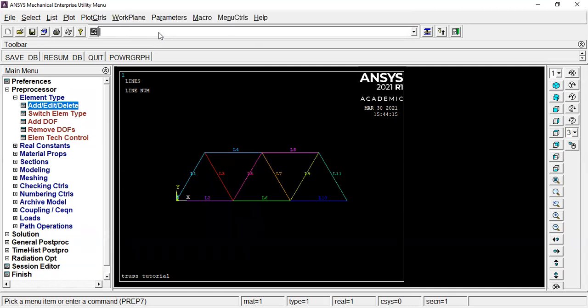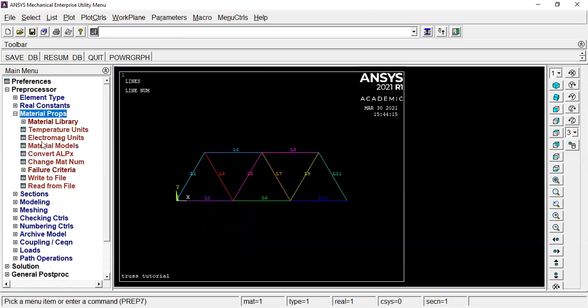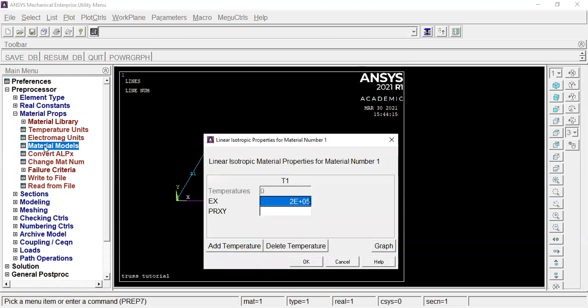Okay, enter. Then next is MP comma EX comma 1 comma 200 E3. That means this is the Young's modulus, 200 E3. Okay, so here you can see the material properties. Go to material models, then structural, linear, elastic, isotropic. So here you can see EX value is there. So 2 into 10 raised to 5. Here you can see. Okay.